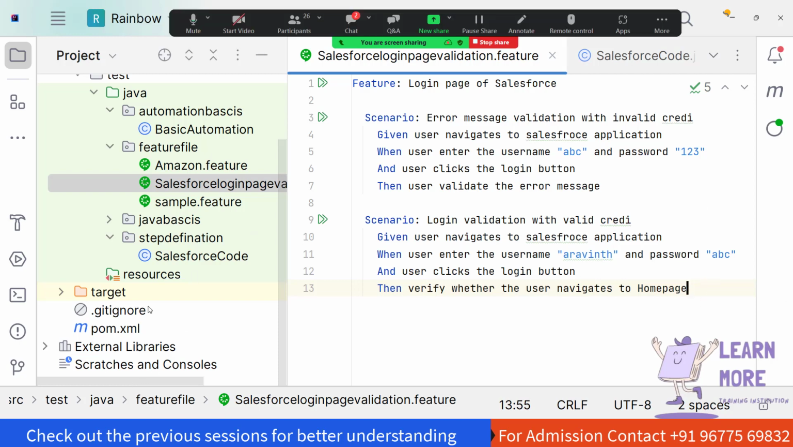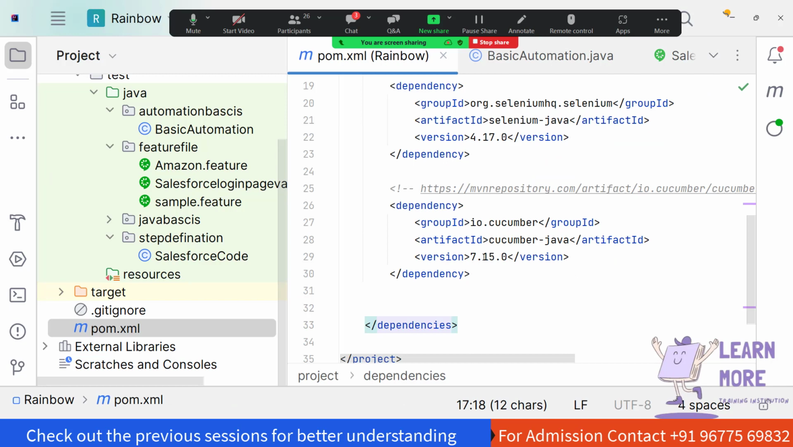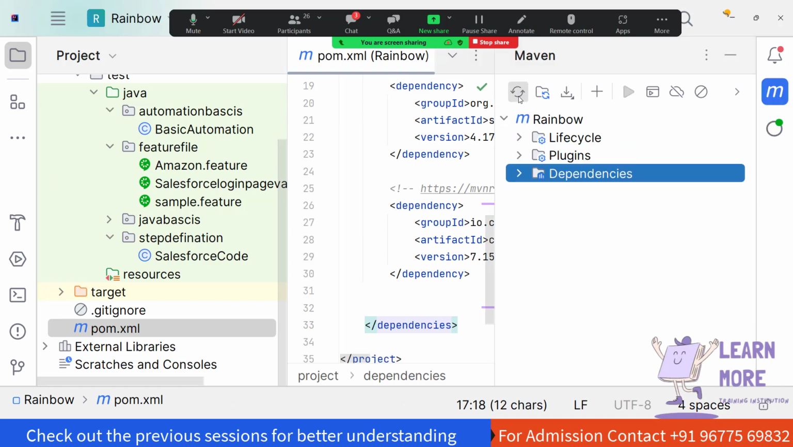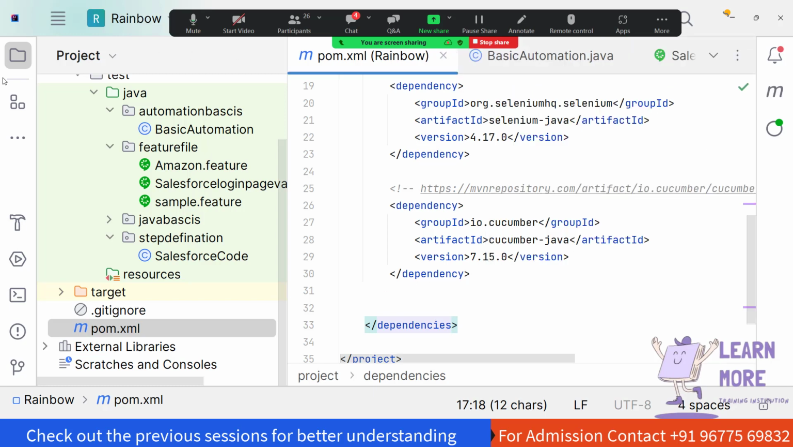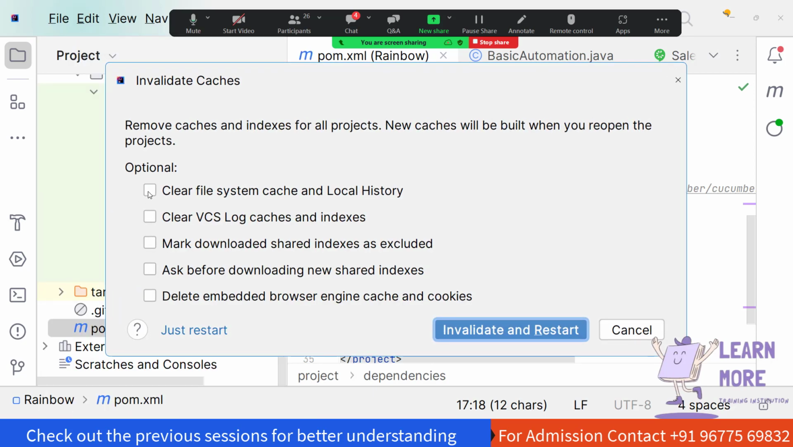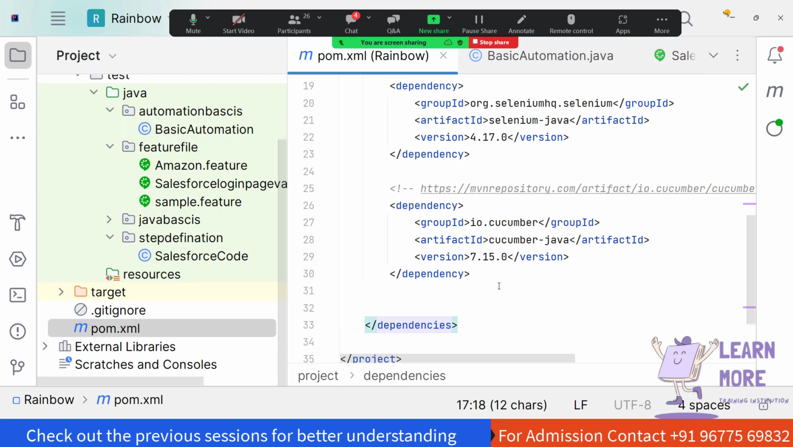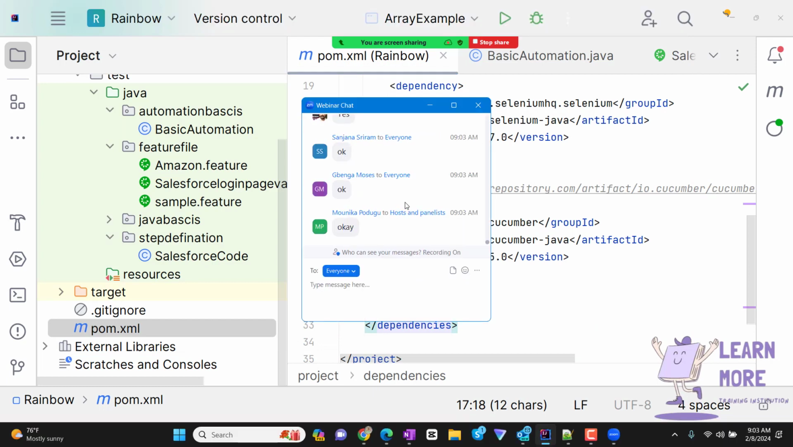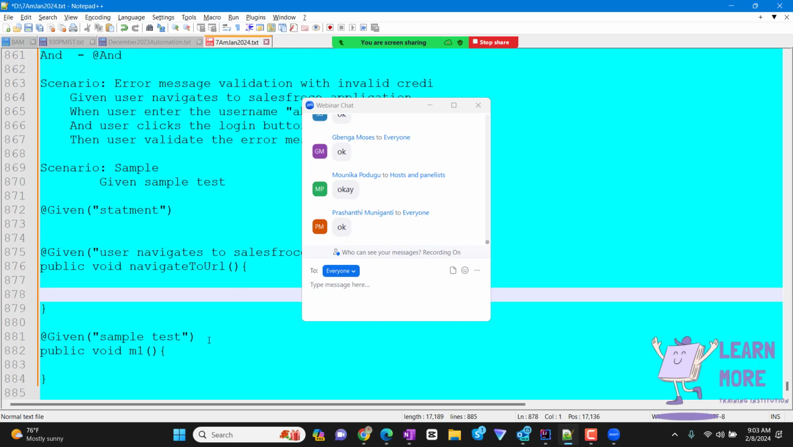If you get any errors in the pom.xml file, please reload the Maven project. If there is still an error, as I told you, whenever there is an error in a project, go to the File menu, click on Invalidate Caches, clear the system files, and do Invalidate and Restart. It will rectify all your problems. Okay, fine then. If we don't have any questions, we can probably wind up the session.